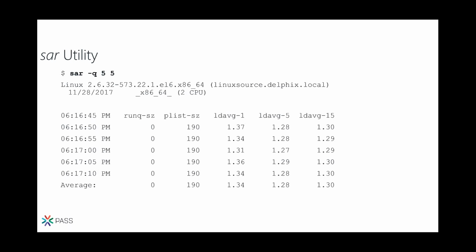Here I've got sar -q. I can look at the run queue on this one. And you can see the run queue size, the process list, the load averages, and it gives it to me in kind of an aggregated format. So I can see it at 1 minute, 5 minutes, 15 minutes, and see what kind of trends are going on in the system.